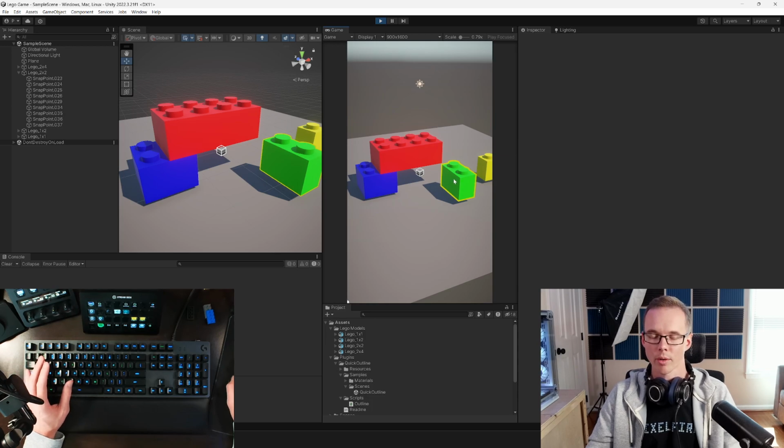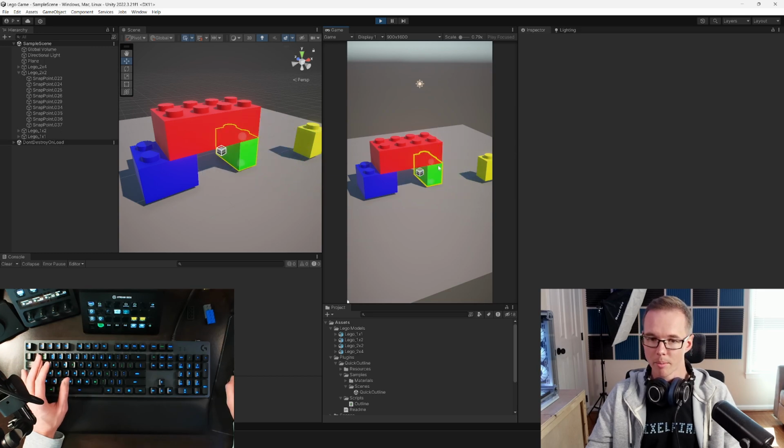Okay, no, this will work. Wait a second. So red knows that it got connected by the user to blue. So then I move the green block over here, boom. Now green knows that it's connected to red, but red does not know that it's connected to green. But red does know it's connected to blue. So in this instance, if I move the blue block, it will carry red with it, but not green.